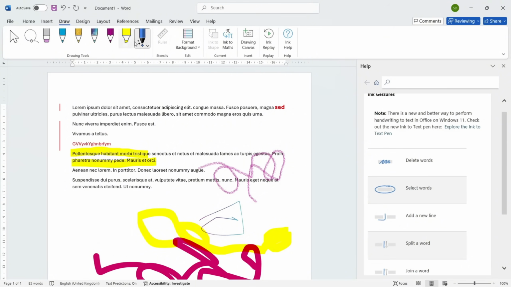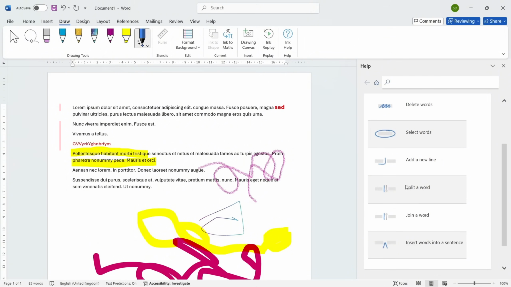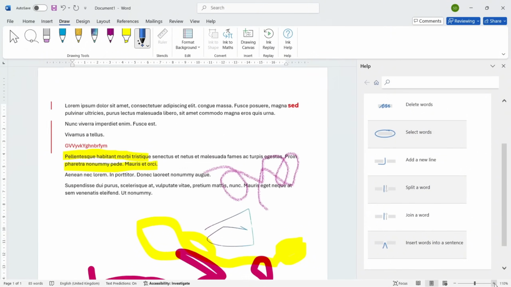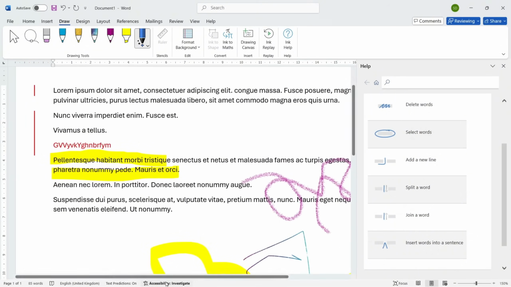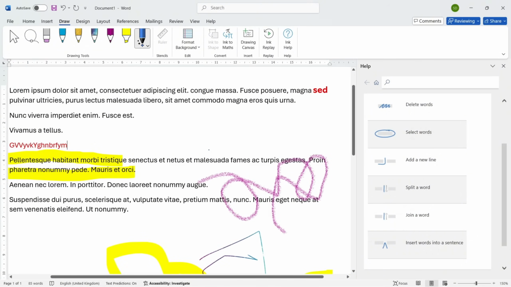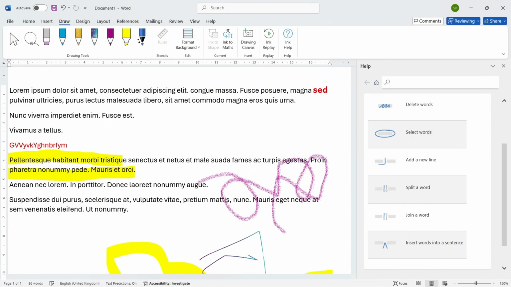Let's select now the action pen again and go to the next action, which is split a word. Basically, let's zoom in first so that we can see better. If we draw a line on a word starting from the top and then going down, we're going to split a word in two. For example, let's split this one. And let's draw a line on it. And as you can see, the word has been split in two. So basically, there's more space between the letters, as you can see.